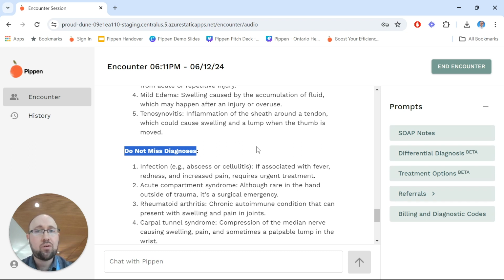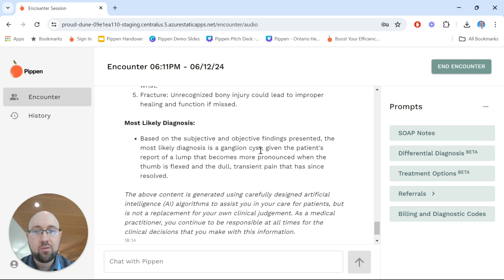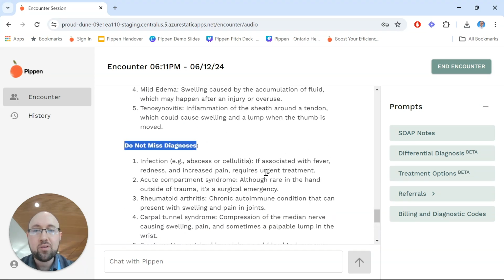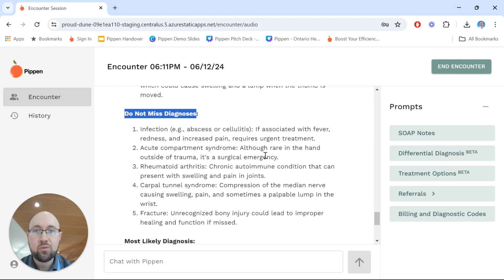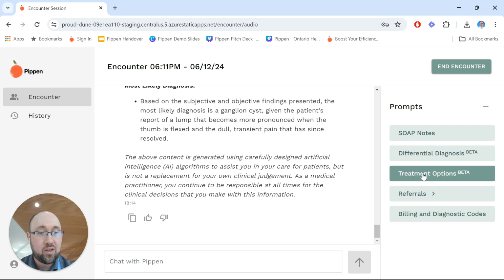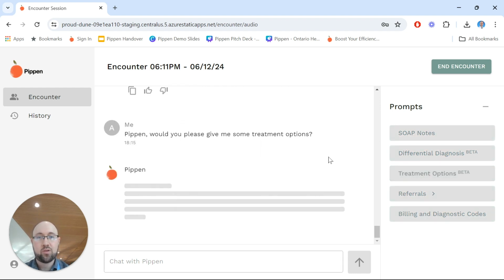You could look things up on a resource like UpToDate, which is great, but it gives you a differential diagnosis of a single symptom as opposed to the whole case. Here you can actually, with one click, get a differential diagnosis of the whole case, which is really, really powerful. Next is the treatment options. So here, with one click, you get a list of treatment options.